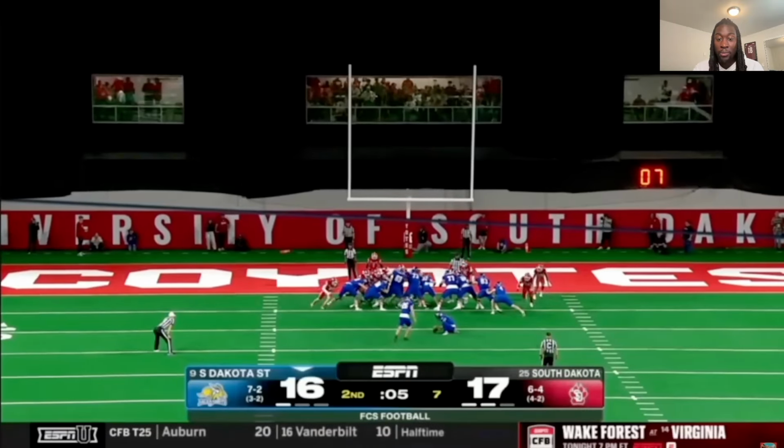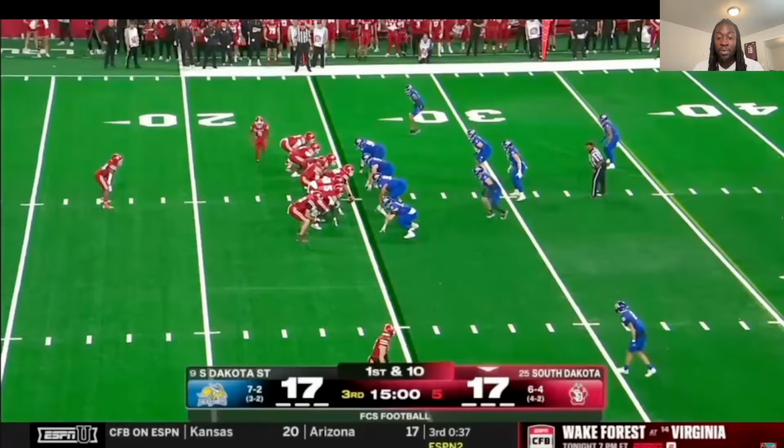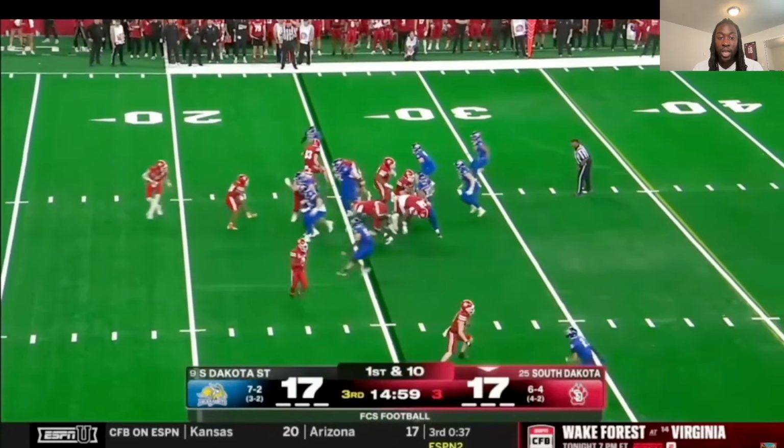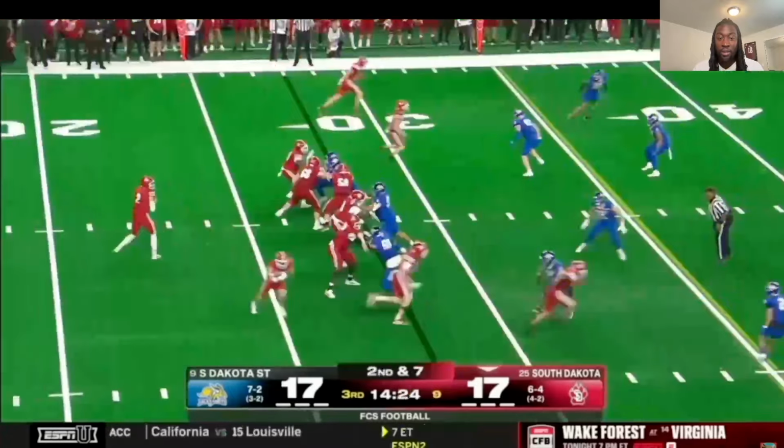Really, really good job. They get the PAT. That is a phenomenal before-half drive. Phenomenal drive before the half. 17-17 ball game, 15 minutes to go in the quarter, actually, and it's a minimal game for South Dakota.